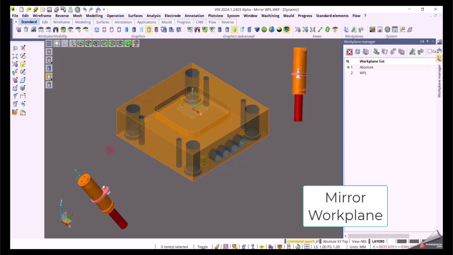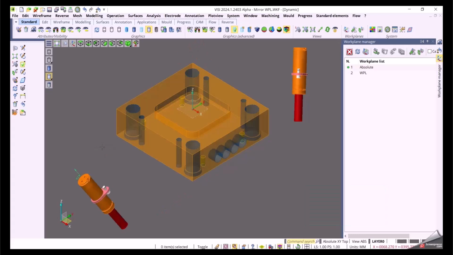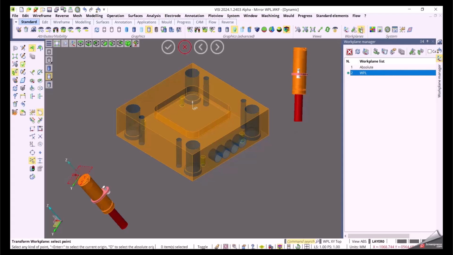So let's talk about mirroring of workplanes real quick here. So as you can see, I've got my mirroring options here. If I go to enable this workplane, I want to mirror it to the other horn pin that you see, or the other slider that you see here. I can go to transform workplane. There is this new option for mirror here.